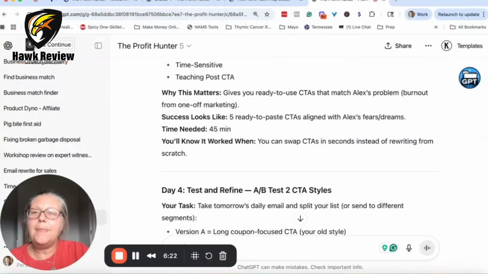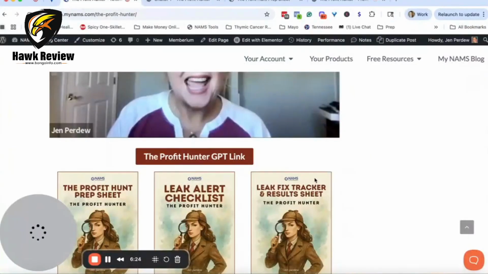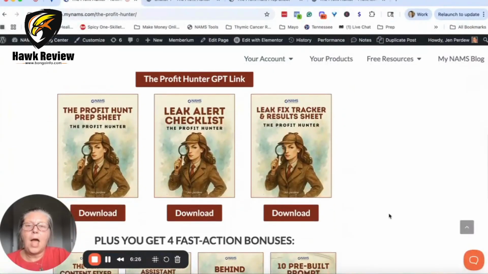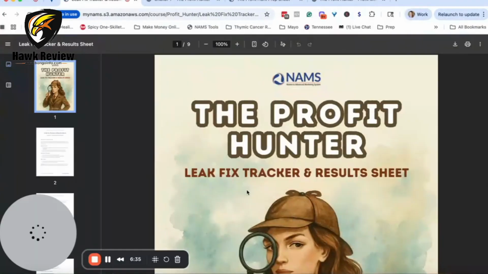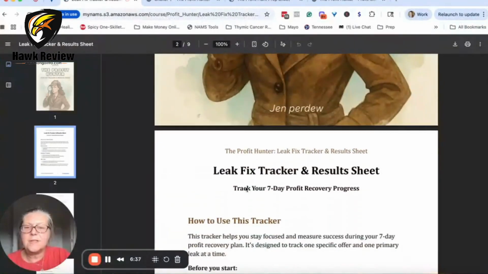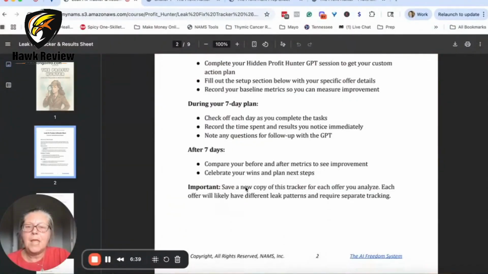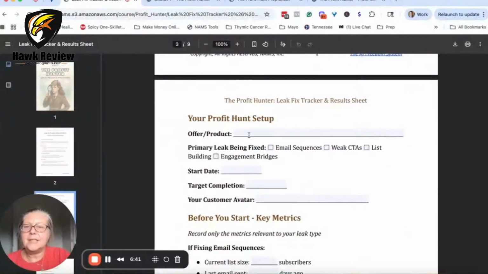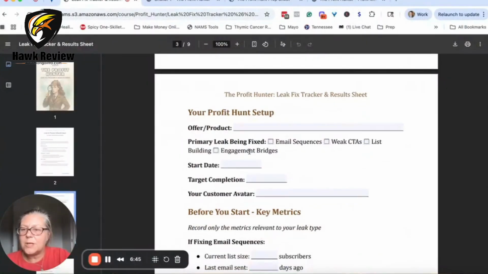And then over in the members area, again, you have got your results sheet. So that way you can just open this up and you can start tracking what changes you made and what were the results of that so that you can track them. And let's come down here. And so it asks us, what's the primary thing we're fixing? What day did we start?